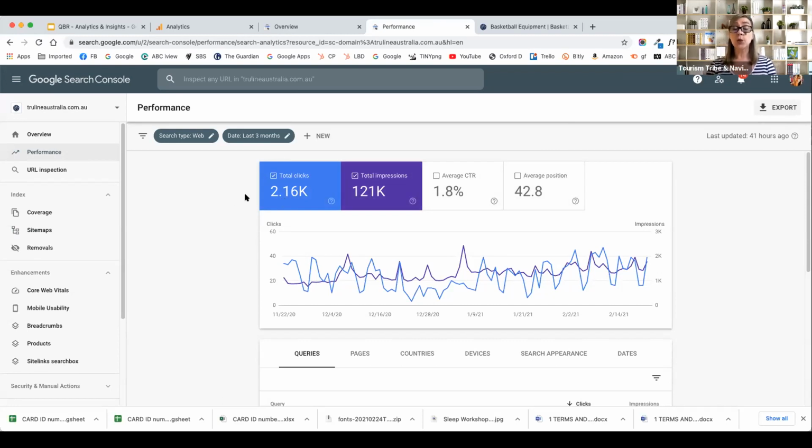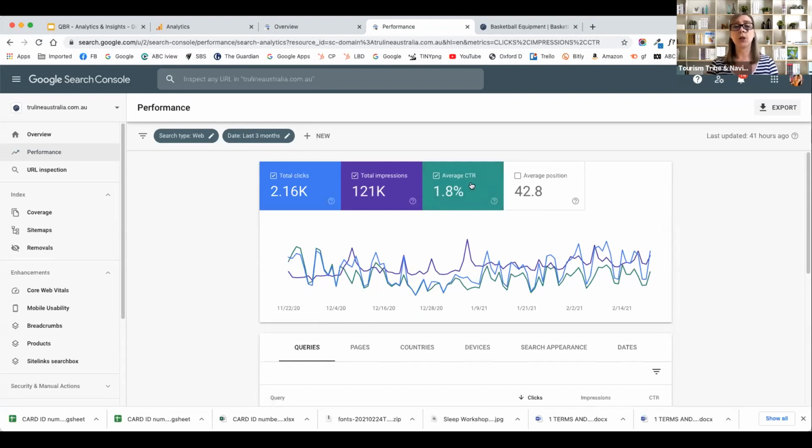So we've got total clicks. So it's literally, as it says, the total number of clicks to your website over this period here. So this is the last 3 months. Total impressions, the number of times that your website has appeared in search results. The average click-through rate. So at the moment, we're looking at the average click-through rate for this entire site, but we can drill down to the average click-through rate per page.